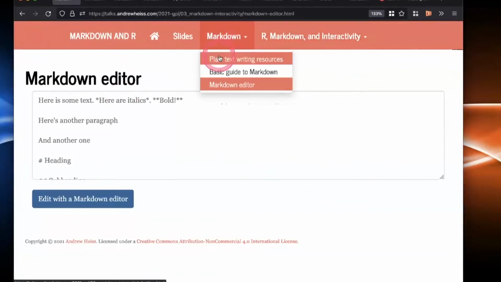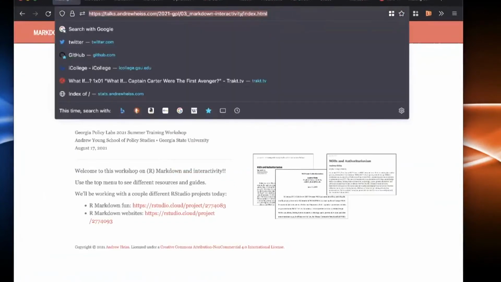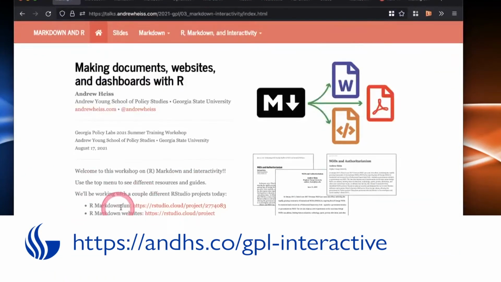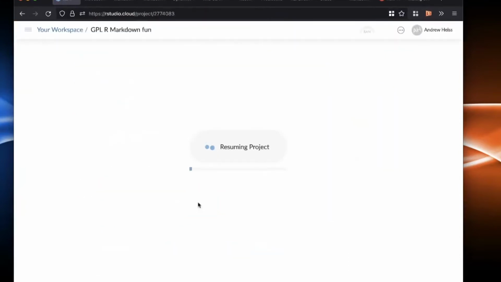your own more systematically. So if you go to the main page here for the workshop, which again, I will stick that in the chat here. And then click on this link here. It says there are a couple different RStudio projects. And this first one is called R Markdown Fun, because it will be fun. Click on that, and it should open up a new RStudio project called Georgia Policy Labs R Markdown Fun. So go ahead and open that.